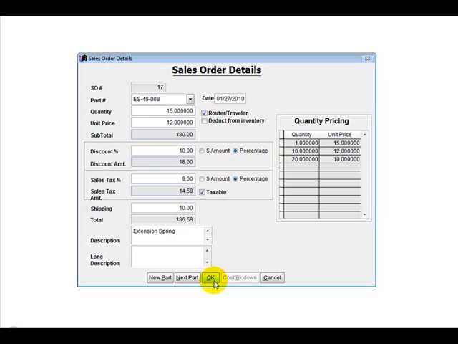If you've selected the Deduct from Inventory checkbox, at this point, the item will be automatically deducted from inventory by the quantity you're putting on the sales order. If you've selected the Route or Traveler checkbox, then a shop traveler will automatically be created at this point. See the video regarding shop travelers for instructions on how to work with shop travelers.